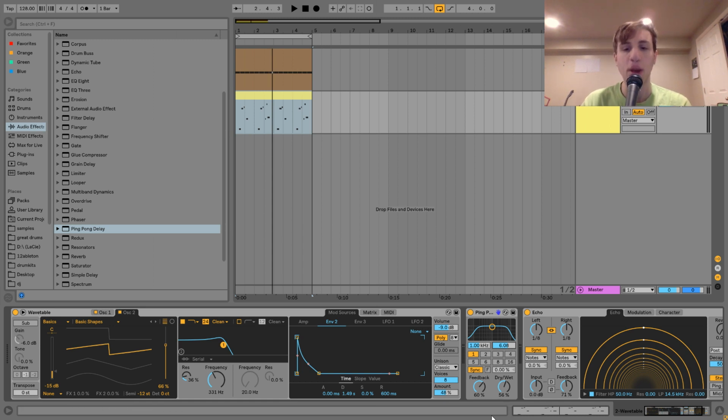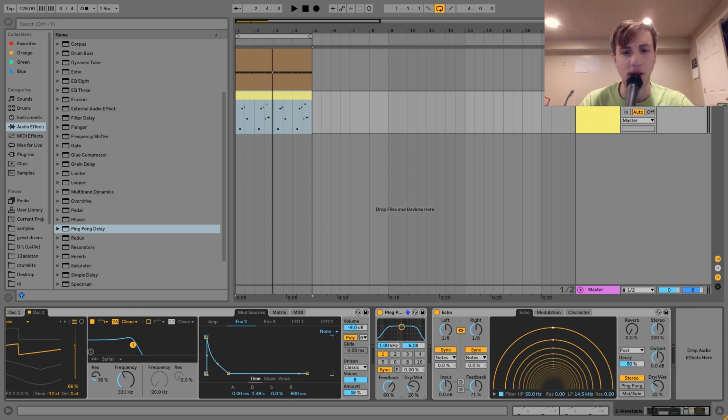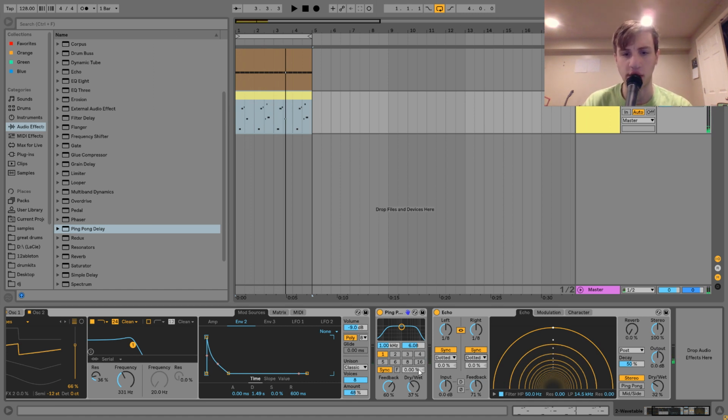So the ping pong delay is going to be doing 16th notes, and that's stereo, so it's going to go from the left to right ear. And then the echo will be mono. So now, if we play these together. I'm putting the echo on dotted eighth notes. I like where this is going. I'm going to try regular eighth notes for the ping pong. Yeah, there we go.